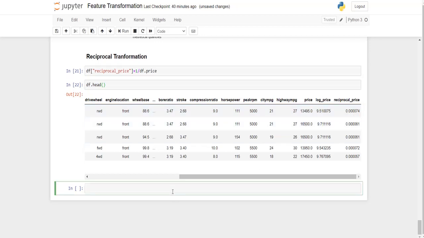So let me plot the QQ plot. So st.probplot of df of reciprocal_price, comma, plot is equal to pylab.